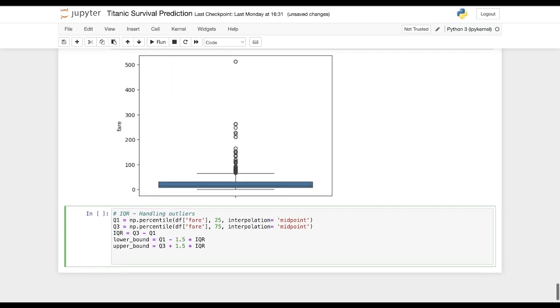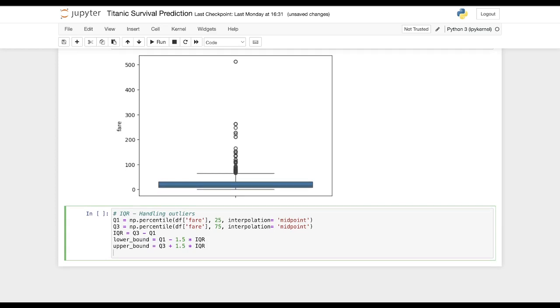And next, we will say we only want the instances that are present between the upper bound and lower bound. That is, the instances where the value of the fare column is lower than your upper bound and greater than your lower bound will only be included. So you will say df is equal to df where your df.fare is greater than your lower bound, and your df.fare is lower than your upper bound.